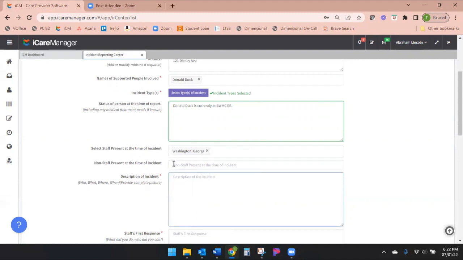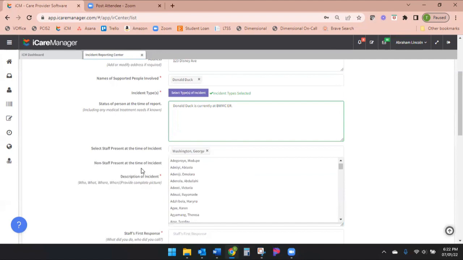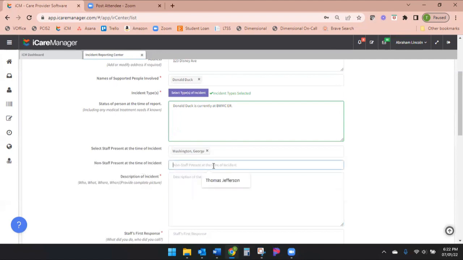This is also the section that we would need to use if we needed to name a staff person who's no longer with us. Maybe we're finding out about an incident after the fact. They're not going to be in our staff directory up here, so we will need to type their name in here. That's a pretty rare occasion, but I just wanted to put that out there so that we all know where to put that. And then we're going to enter the description of the incident.